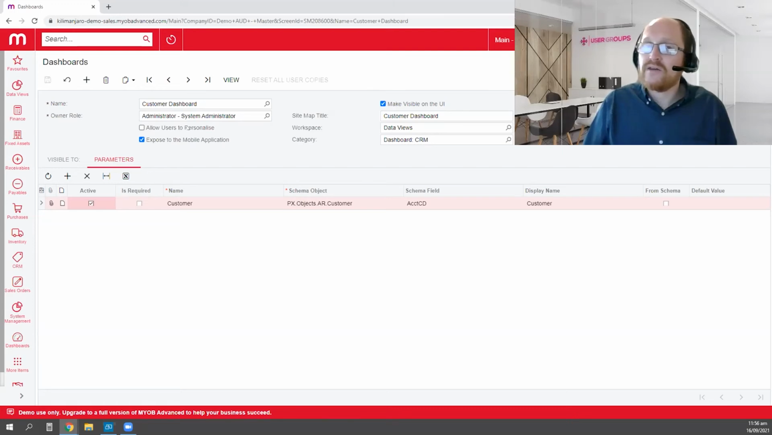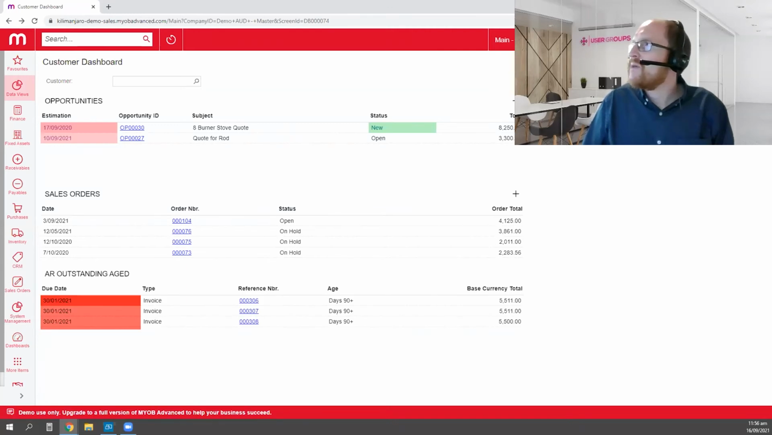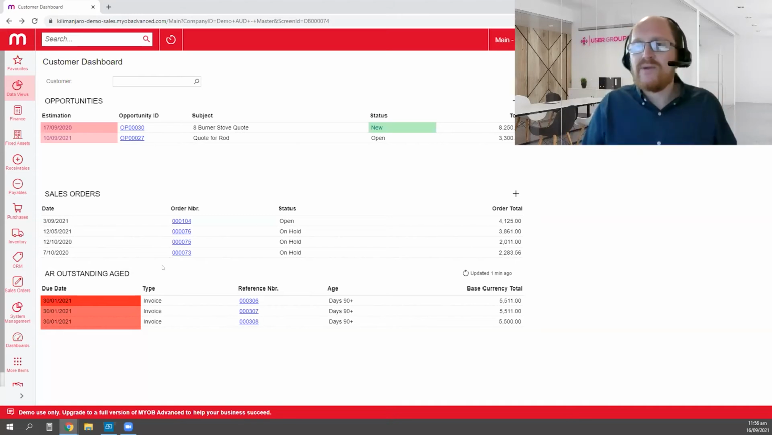Now, a couple of things to mention in terms of dashboards: you can allow users to personalize it. If this is unticked, the users just get to see what you dictate, whereas if you tick that, they can go in and edit and manipulate things themselves as well. But this parameters feature is really useful because once you add it in, you can go into the filters of each widget and add this parameter and link it directly to the parameter above.